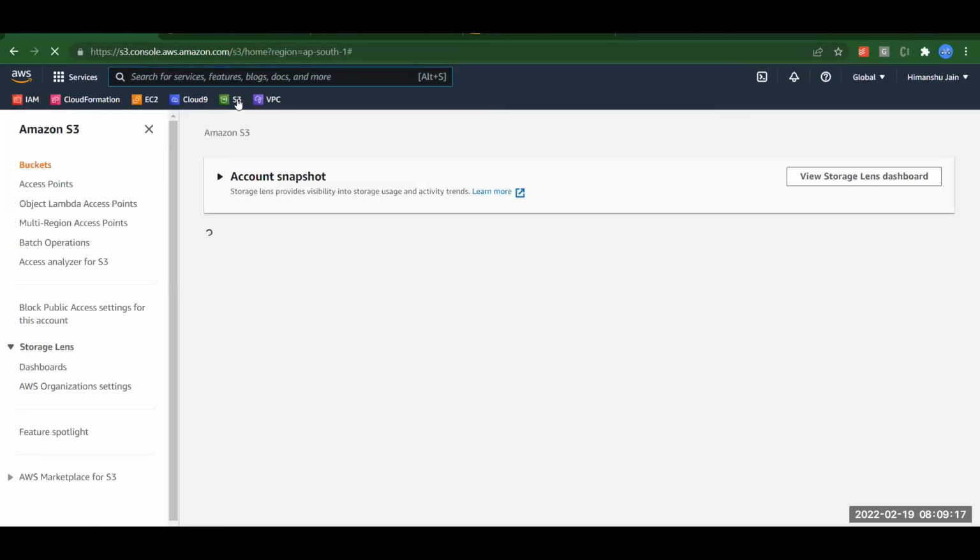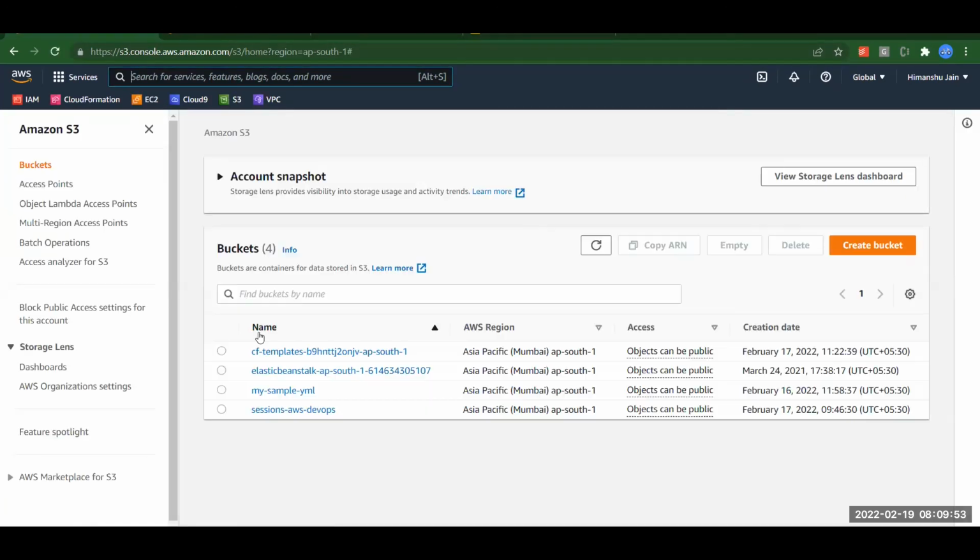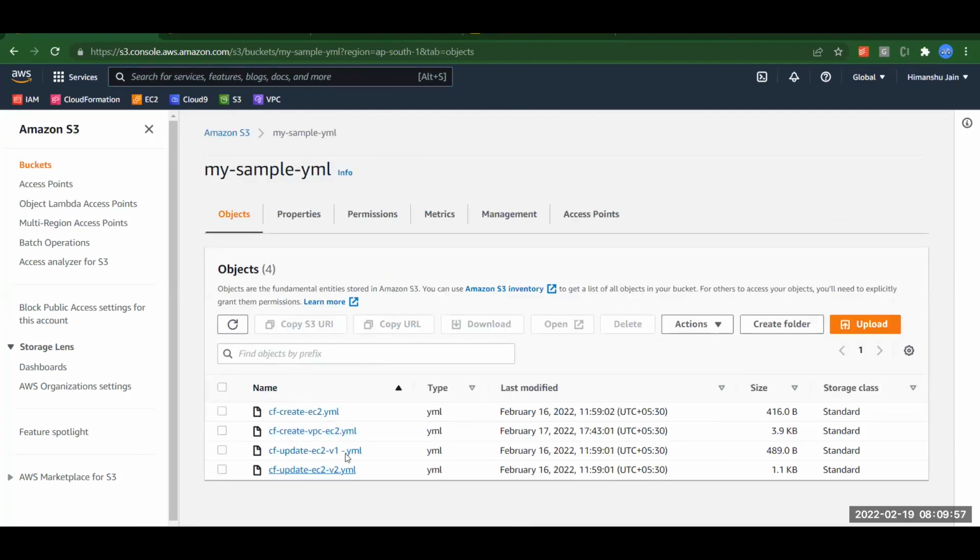We can do anything manually also, you guys can do this. If you see here, this is my sample YAML, all files are there. So this is my file. I'll take this and just copy the URL. Now we'll move to CloudFormation.